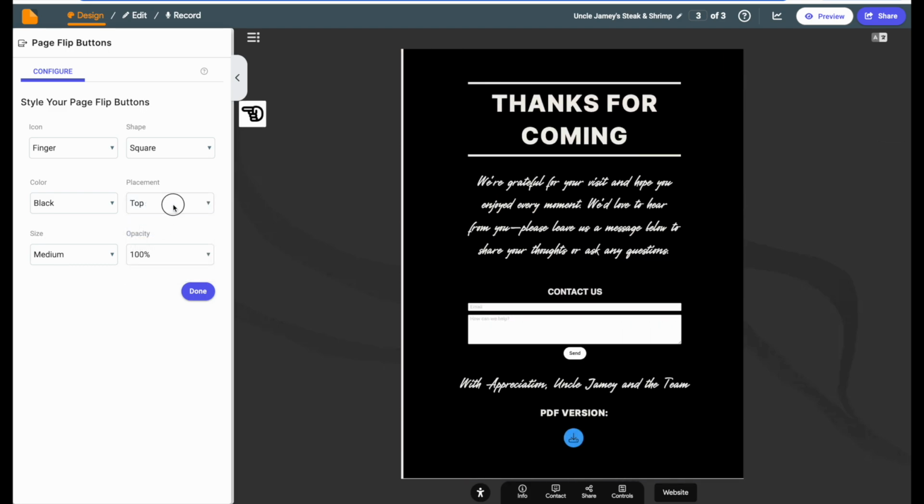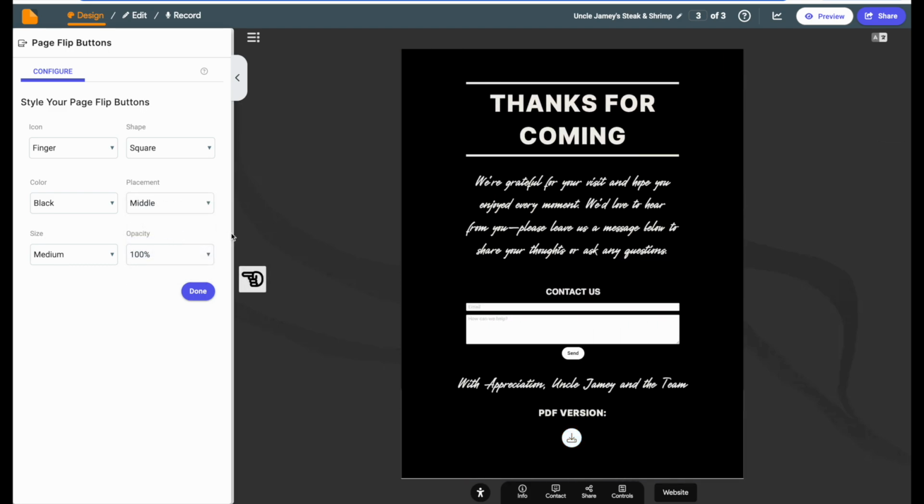You can also choose the placement of the buttons themselves. Cool, I'm going to go top for this one. And then the size of the button as well. Let's go as big as possible for this tutorial. And then the opacity. So yeah, I think I'm going to keep it at 100% here.